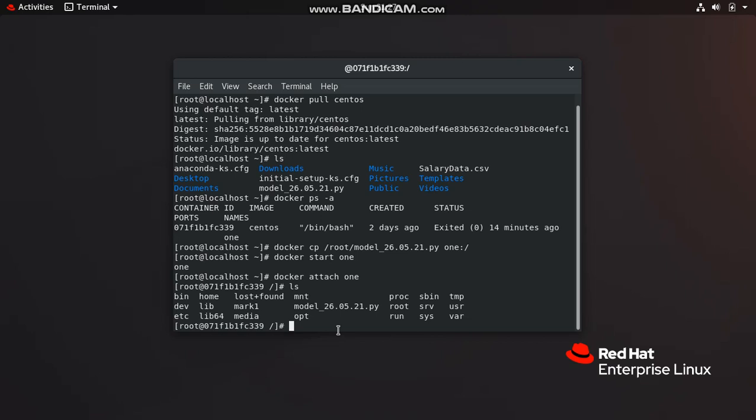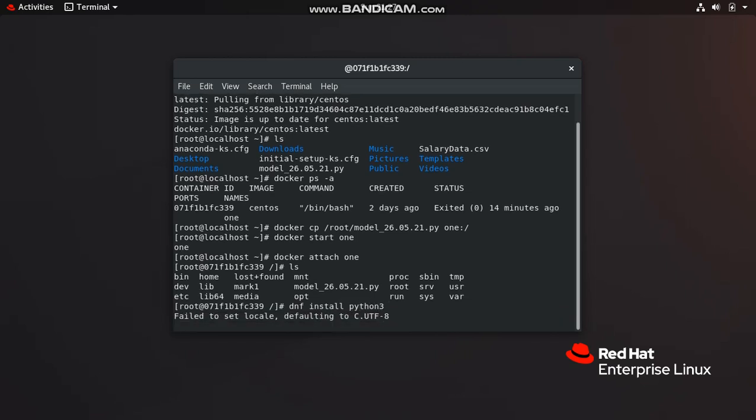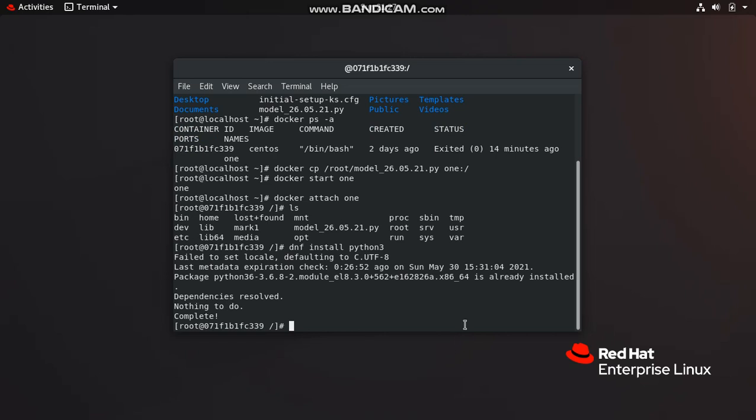Now what's next? To run the file in Docker, we need to first install Python, because Docker does not have everything installed in the beginning. So we'll be using yum commands or dnf. Dnf is an upgraded version of yum, so we'll go with dnf. dnf install python3. So we'll put python3, and it's done because it is already installed.